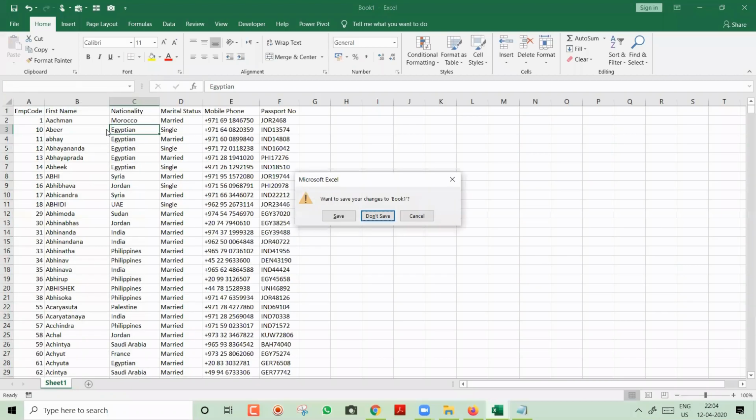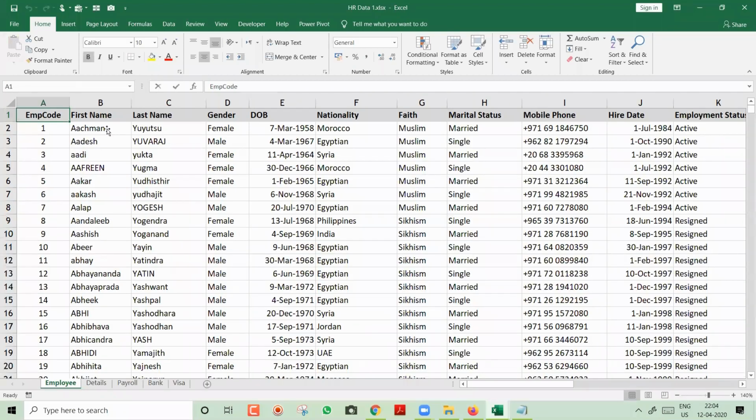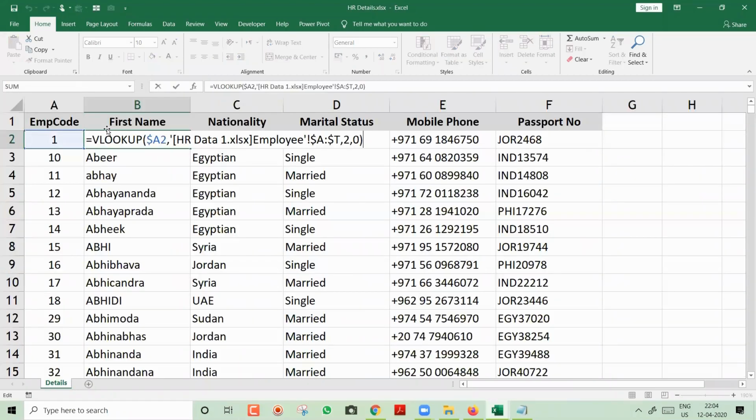Either you paste the data in a new file and send that file, or in this file only you say select, copy, right click, paste special as a value. Okay. I hope I replied to your query.